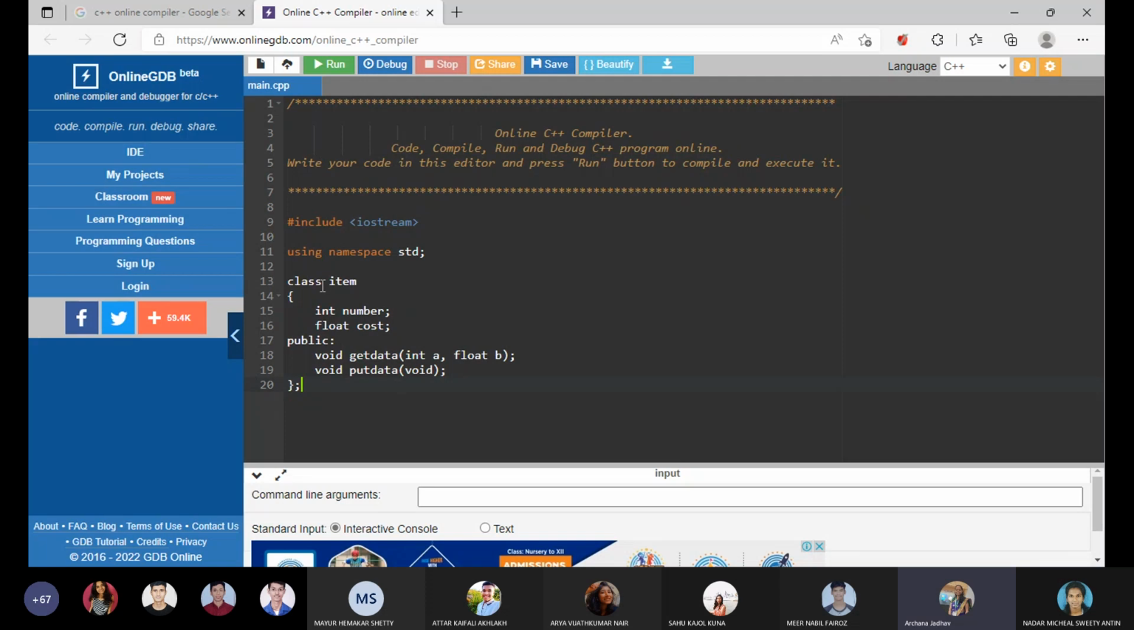This is the example of your class structure. All of you please note it down. See what I have done, I have written one class followed by the class name as item. Now I have not specified the access specifier over here, and the visibility mode is not written, so what will the visibility mode of int number and float cost be? What is the visibility mode of these two variables?